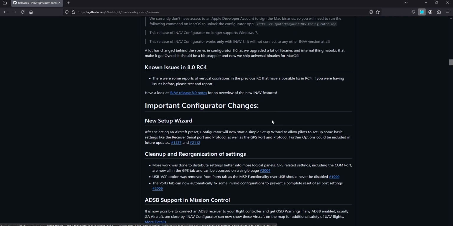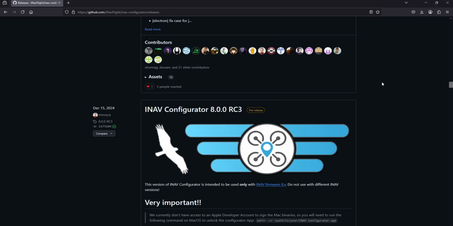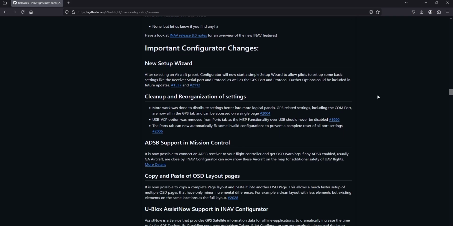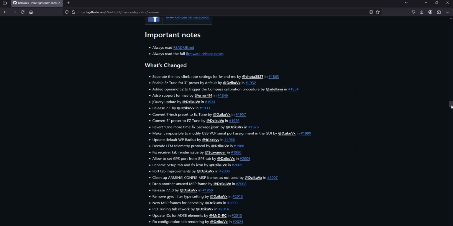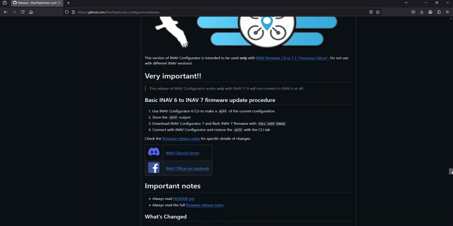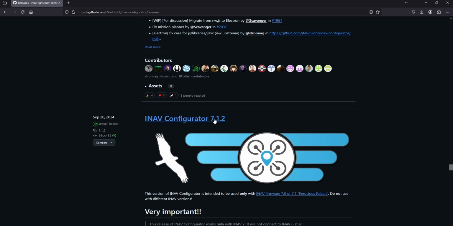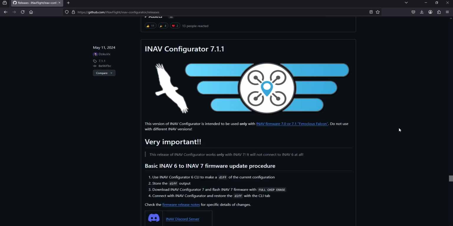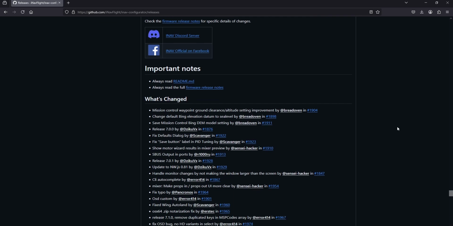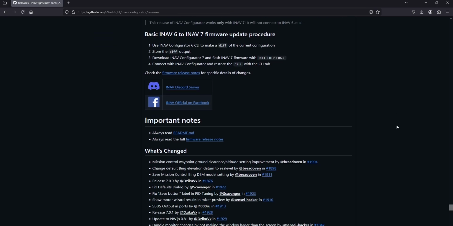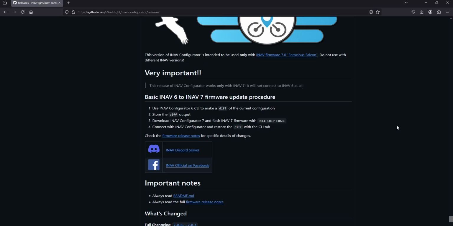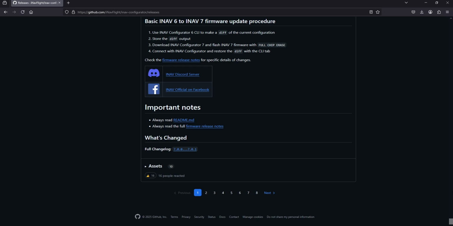So yeah, if you want any of the older versions, you have to scroll right the way down. If you want to go back to INAV 7.1, you can get that from there. It's the same process. INAV 7.0, I don't know how far back this goes. I guess it goes as far back as you really want it to, but I don't know why you'd want to install anything other than the latest.